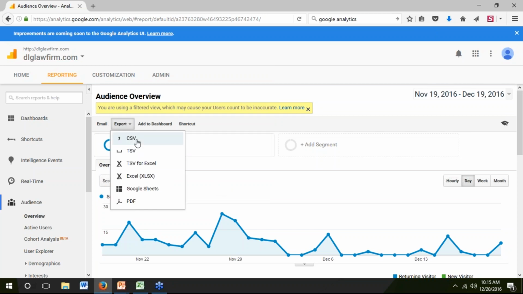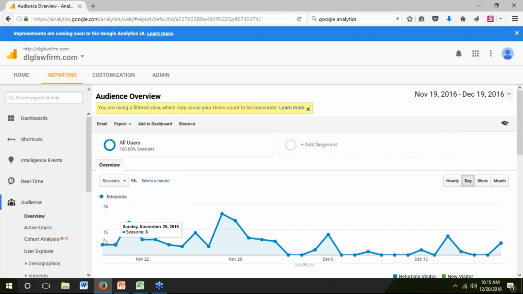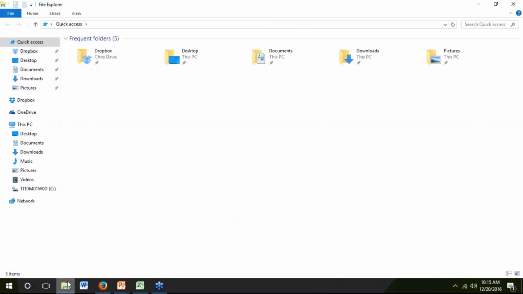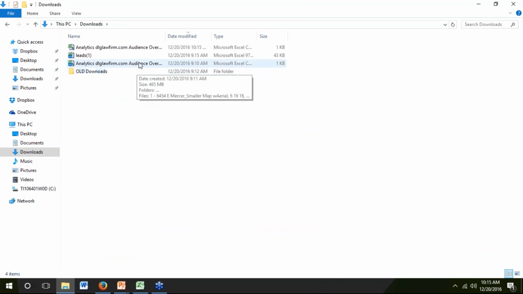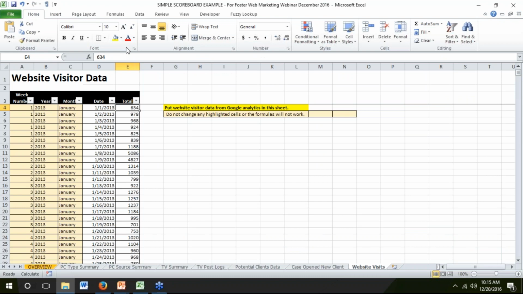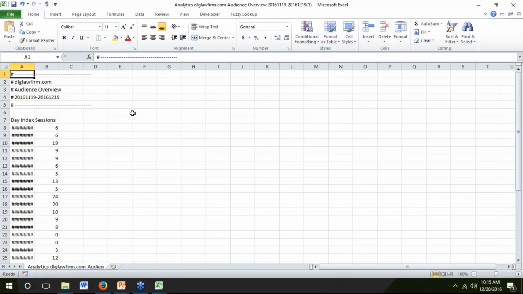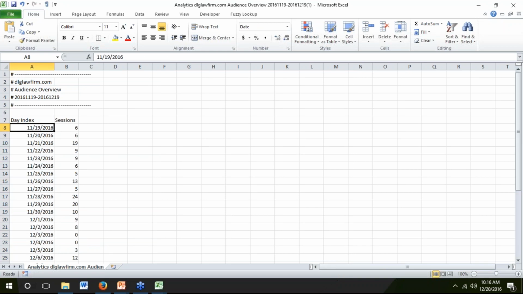Okay, export CSV, join, right? And you're doing this again on the main overview page because all we want is visitor data. So now I'm going to go to downloads. And, oh, you can see I did a test download earlier. So I'm going to double click on that. And that opens up in Excel, right? And it gives me the date and the number of sessions or visits.